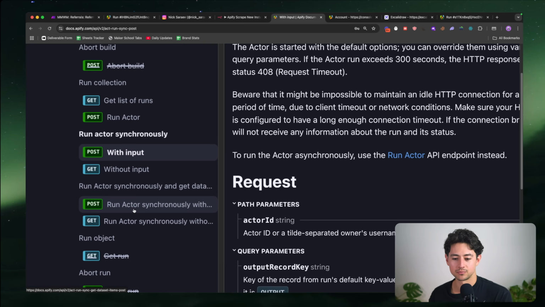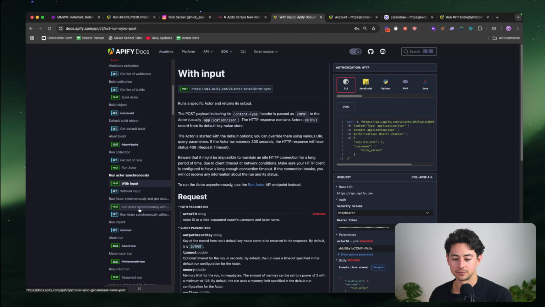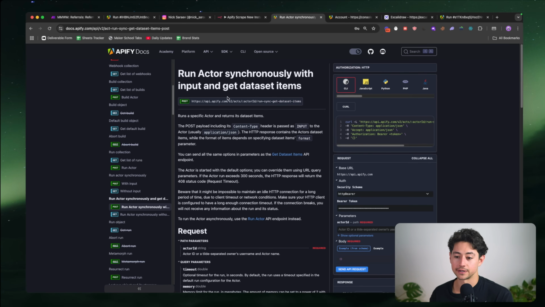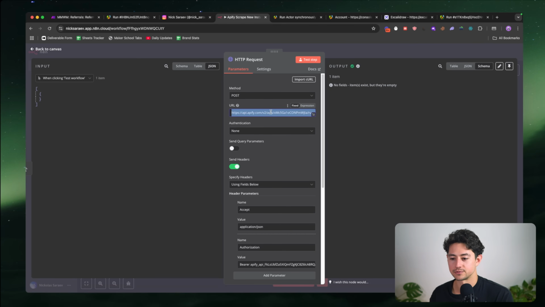Oh, you know what? I'm using the wrong endpoint. Okay, I take that back. Don't do it like me. Actually do this. This was actually going to return all of the data for you. For whatever reason, I guess they have two endpoints, one called run actor synchronously, the other run actor synchronously and get dataset items. How the heck was I supposed to know? Okay, so I'm just going to copy this over and paste this in and then grab the ID and then we're going to redo it.